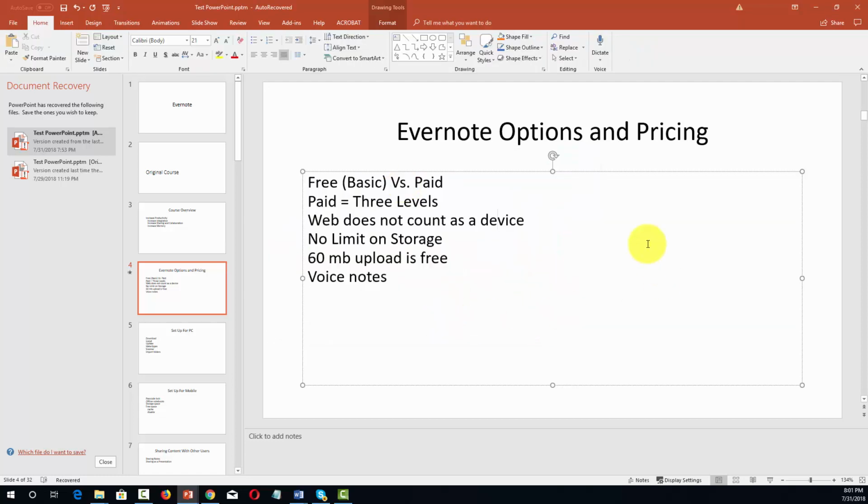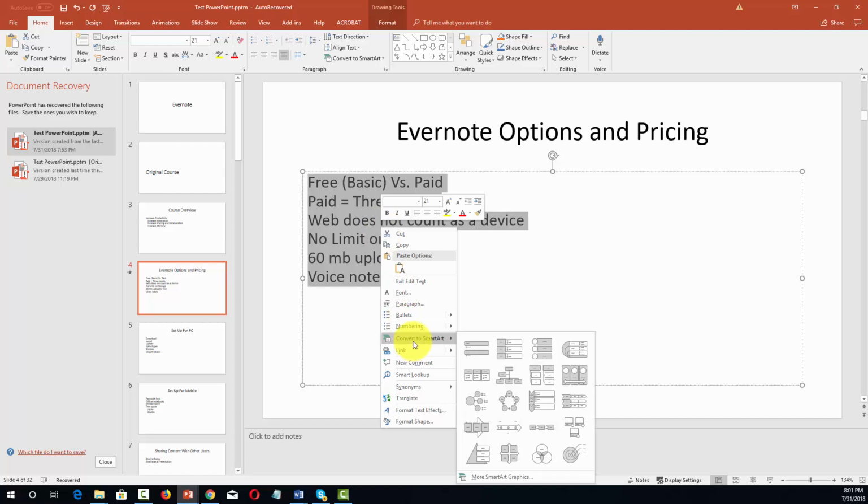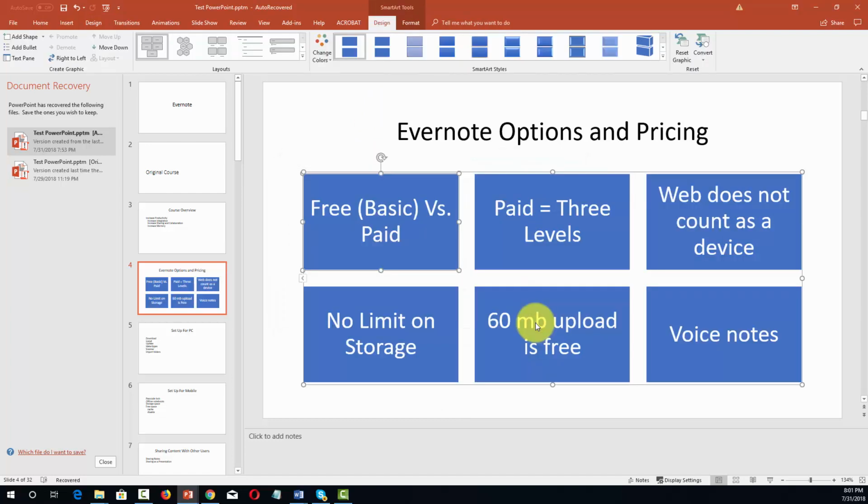And to do that, we're going to come back to our content. We're going to highlight it all. We're going to right-click the content, and then we're going to convert it to Smart Art. And in particular, we're going to look for the graphics that we want to use. We're going to click on our block list, and then we're going to click OK. And you'll notice then that our content falls into our basic block list. So we still have the 6 points. However, they have now formulated into Smart Art.